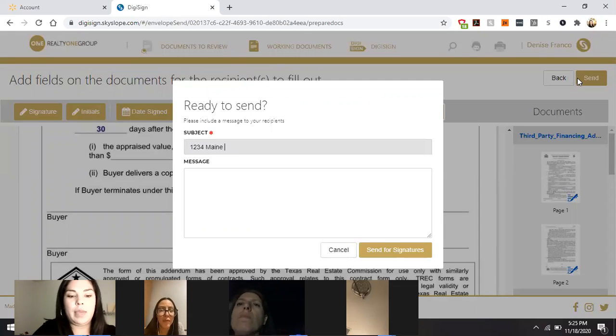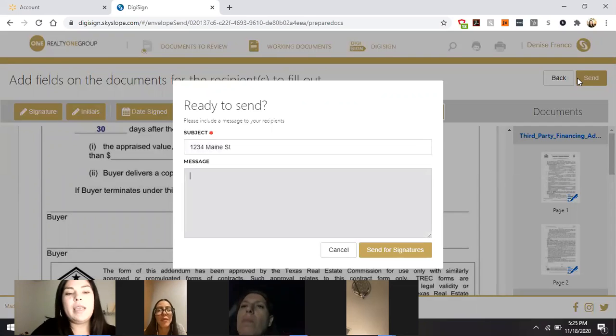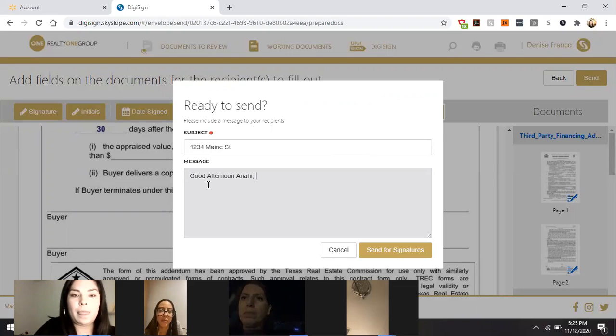1234 Main Street. Right here, you do want to put a message to your client, formally asking them for their signatures. What Denise and I usually do is like, hey, good afternoon, Anai. I went ahead and prepared these documents for your signatures.